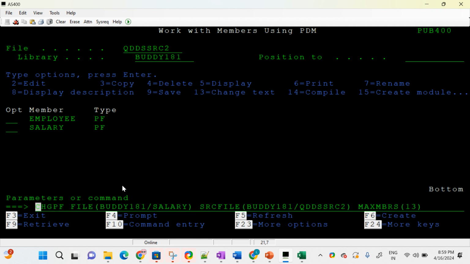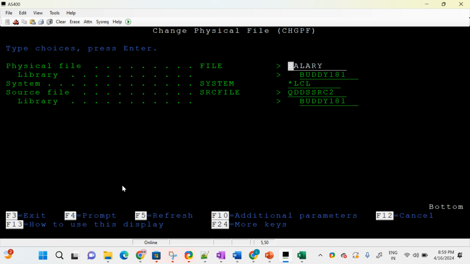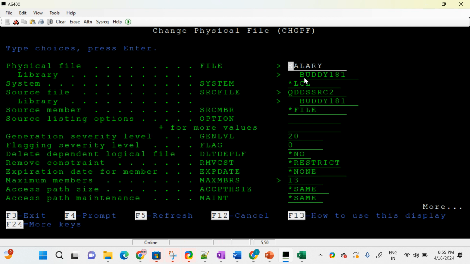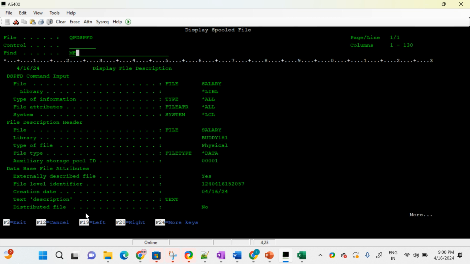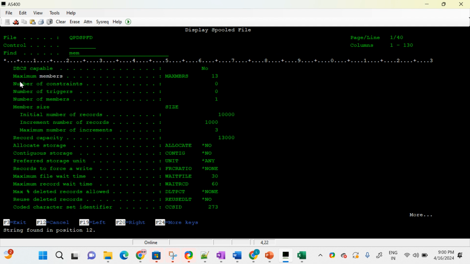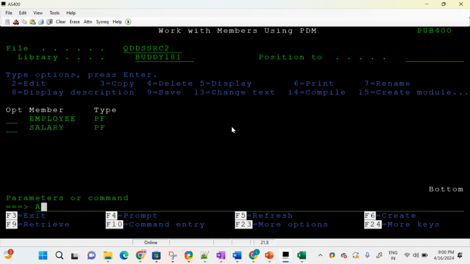Okay, let's go to the CHGPF only. F9, F4, F10. So salary file, BUDDY181. The maximum members is 13. Enter. Okay, it is changed. Now DSPFD and salary file, enter. So search with MEM. Okay, members. Somewhere you can see the maximum. See, the maximum members now is 13. Earlier it was 1 only. So now we changed it to 13.